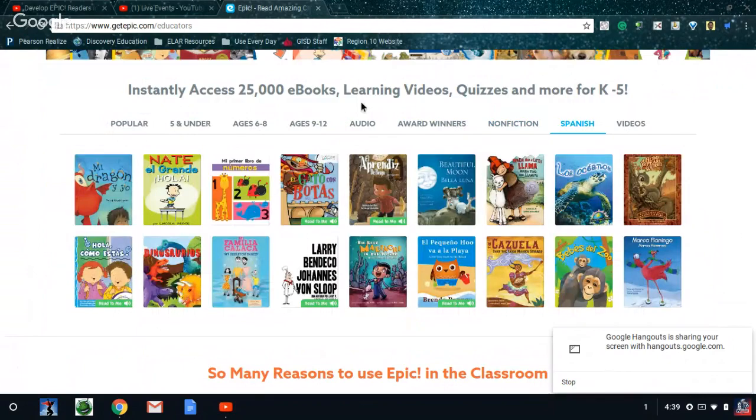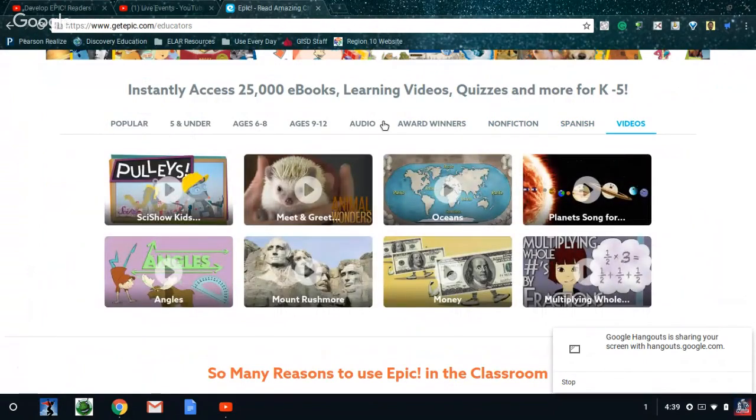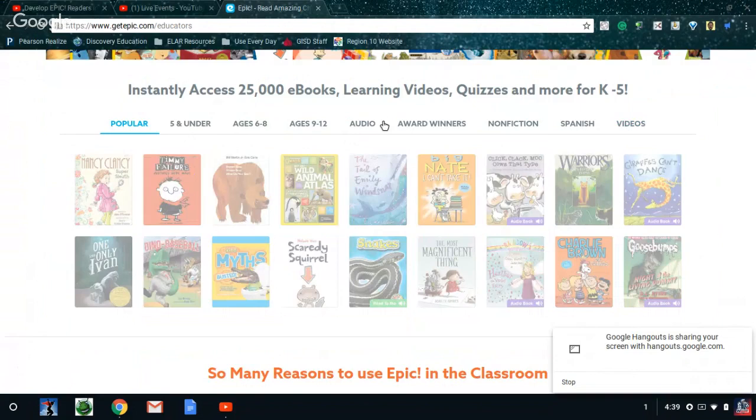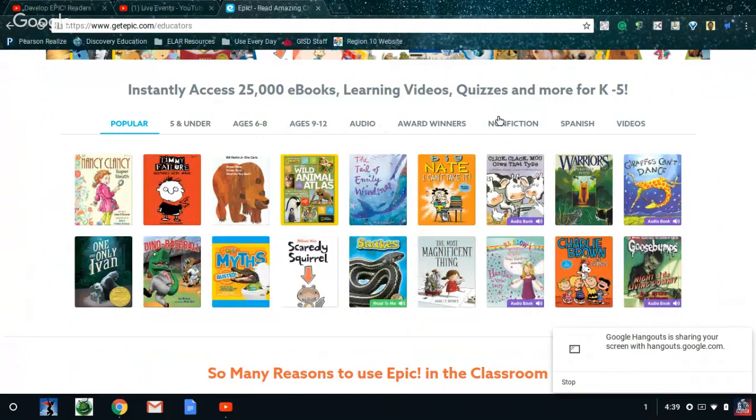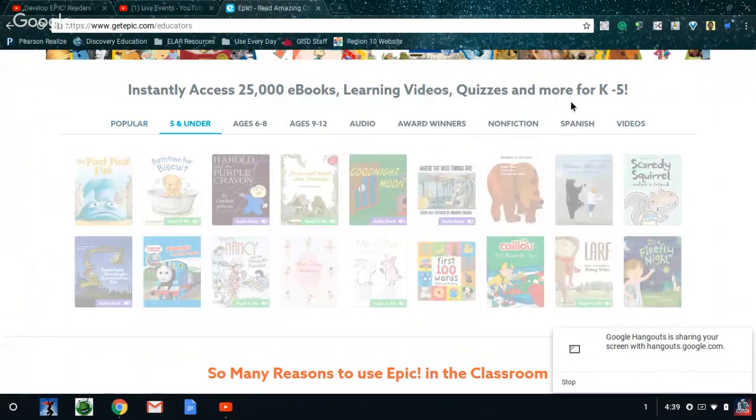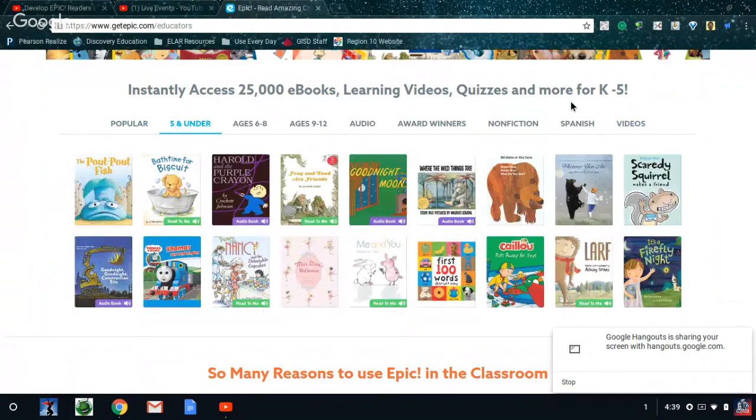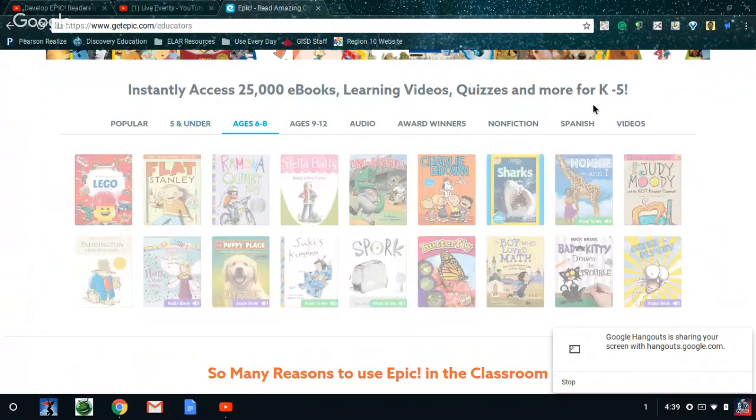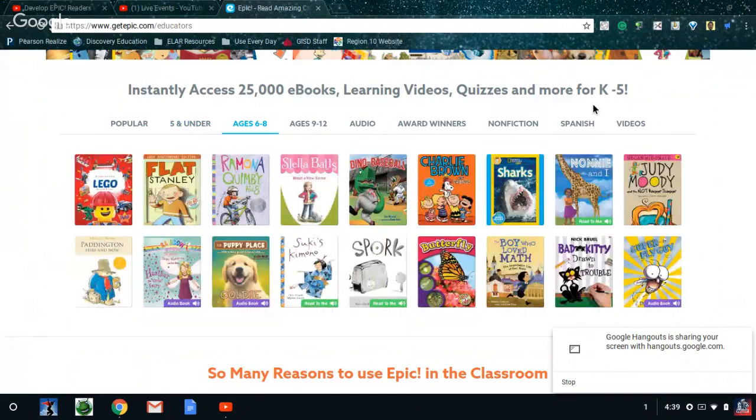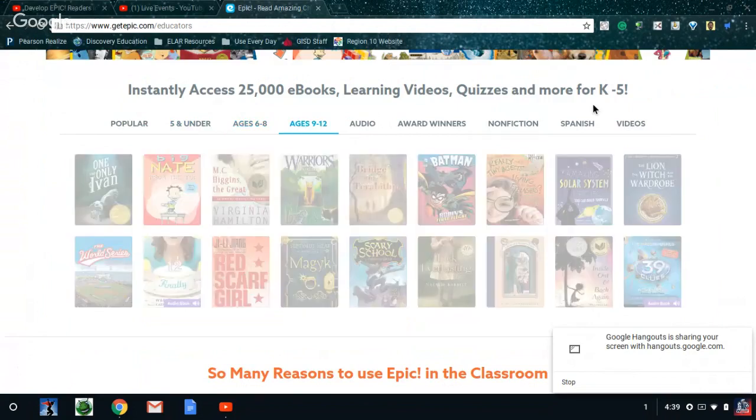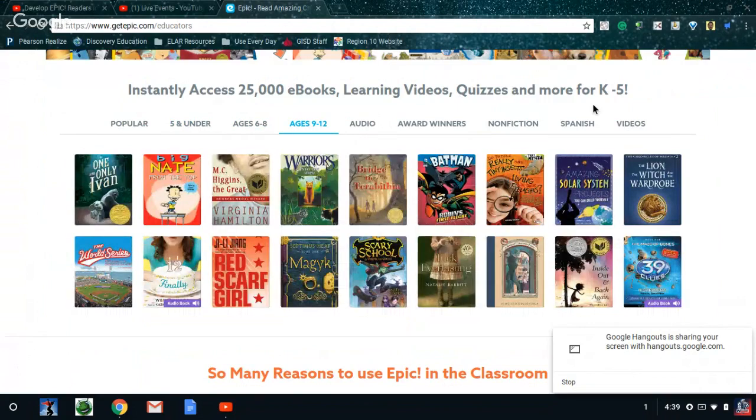Like I said, there are audiobooks, and audiobooks will be purple, and they just read to you. There's no words or pictures for students to follow along. They have nonfiction selections, and for those of you who teach bilingual, they also have Spanish books. Not as many as they do in English, but they have access to Spanish books, and I believe they're actually working on adding some books in Chinese as well as French.